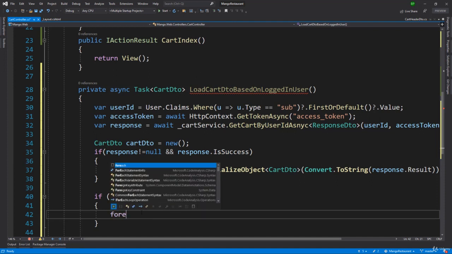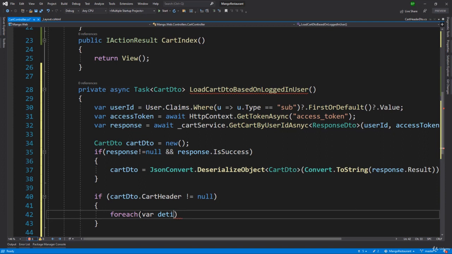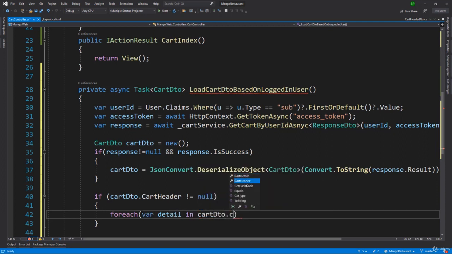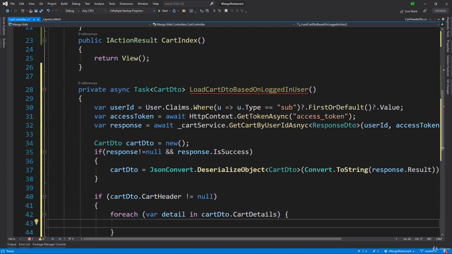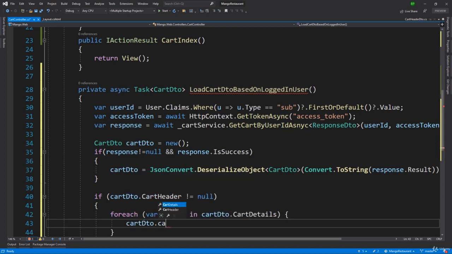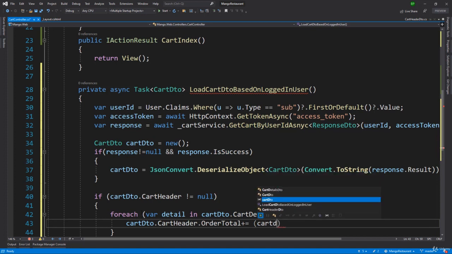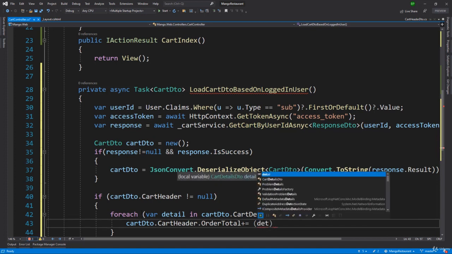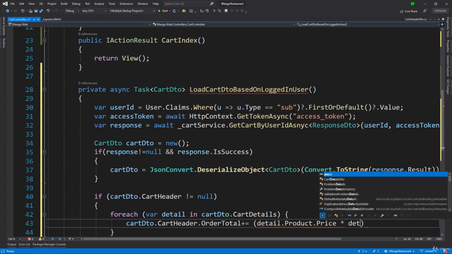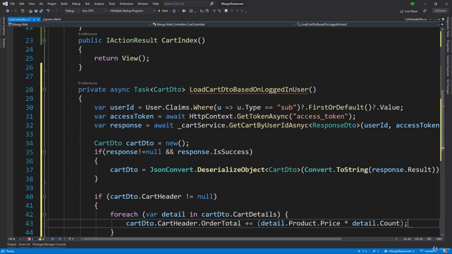We will have a foreach loop. We will iterate through all of the details. So all of the detail in cart DTO dot cart details. For each of the detail, we will have to multiply the price by count. So right here we'll say cart DTO dot cart header. In there we have order total. We'll say plus equal to, and we need to multiply the cart details, that is inside the detail dot product dot price, and we will multiply that by detail dot count.